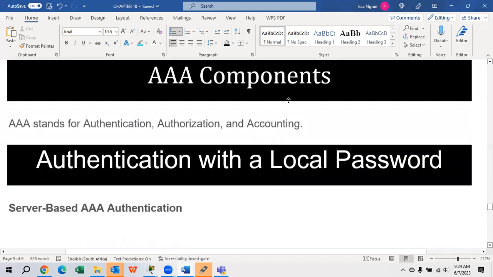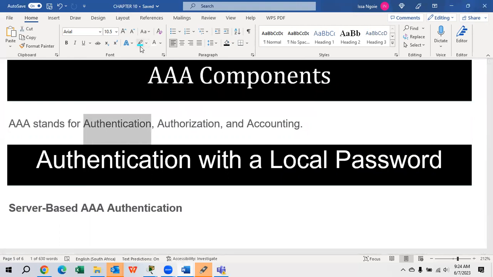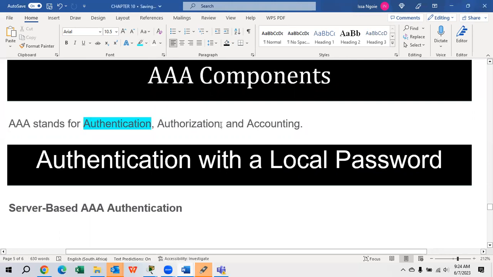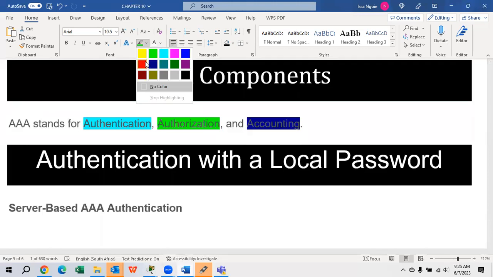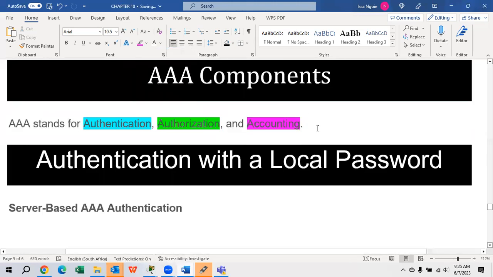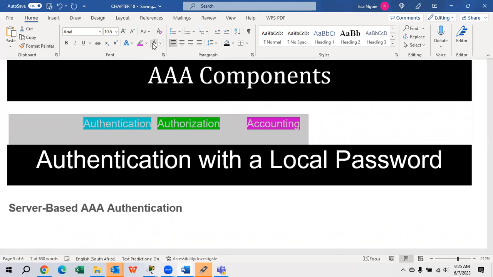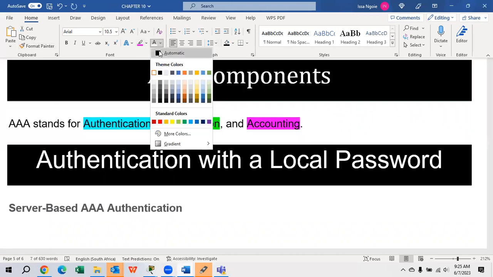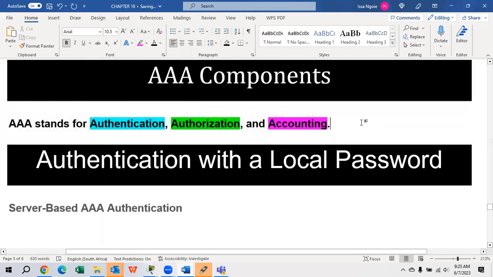We spoke last time about the AAA components. The first A means what? Authentication. The second one means what? Authorization. The last one is what? Yeah, accounting, right? So this AAA component means this.